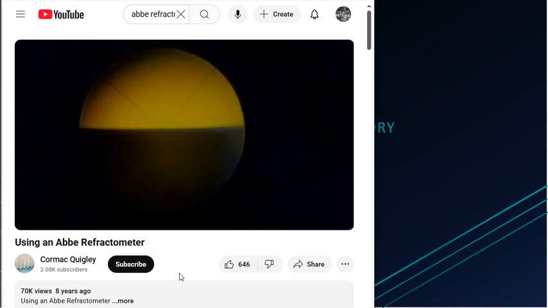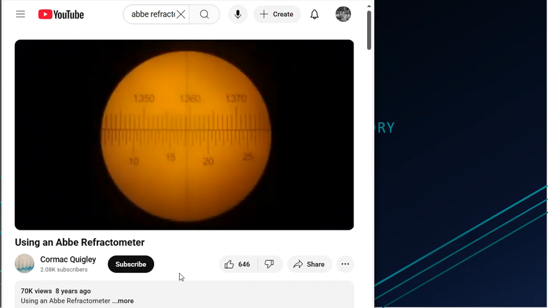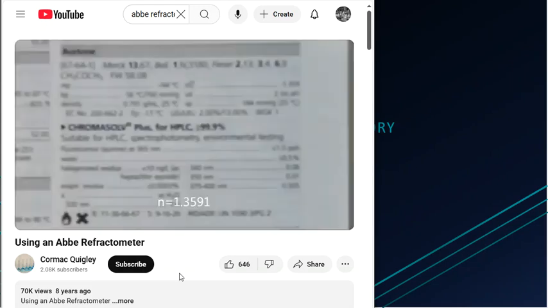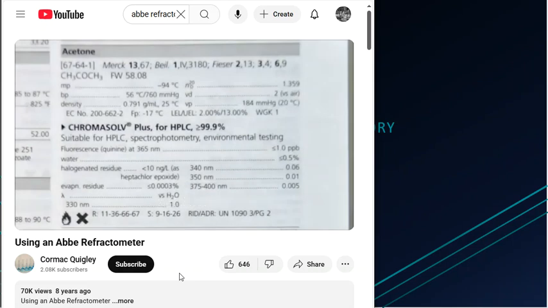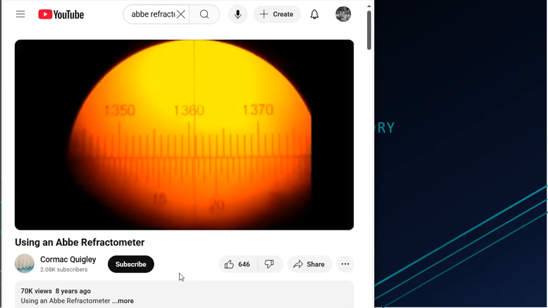We can turn our attention to the scale viewer. Again, pause the video, see what number you get, and then I'll show you the answer and you can compare. Remember to read from the upper scale, that's the one that we're interested in, and I get 1.3591. What material might this be? Well, let's have a look in the Aldrich catalogue and we see that acetone has a refractive index of 1.359. It's probably acetone.